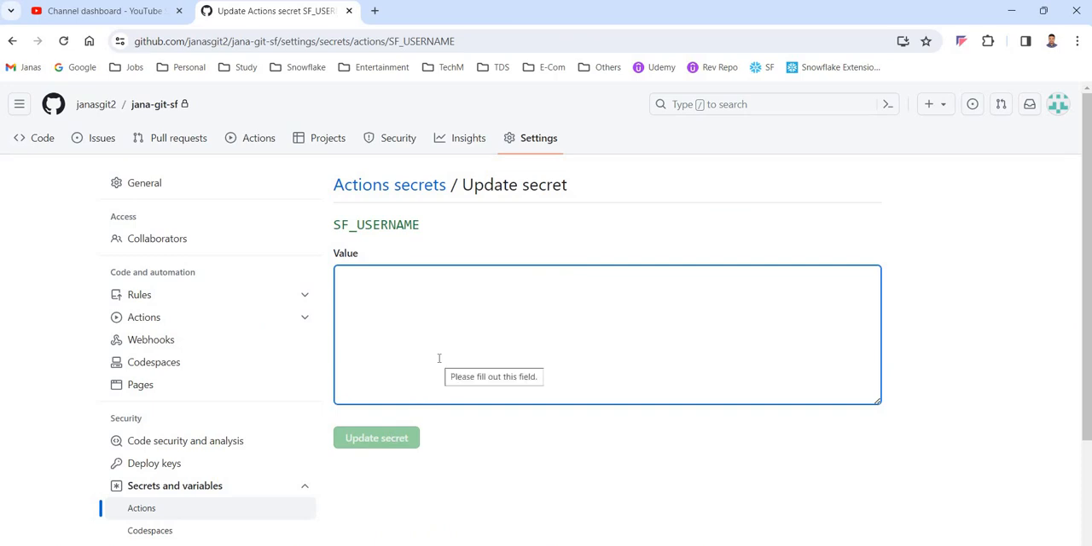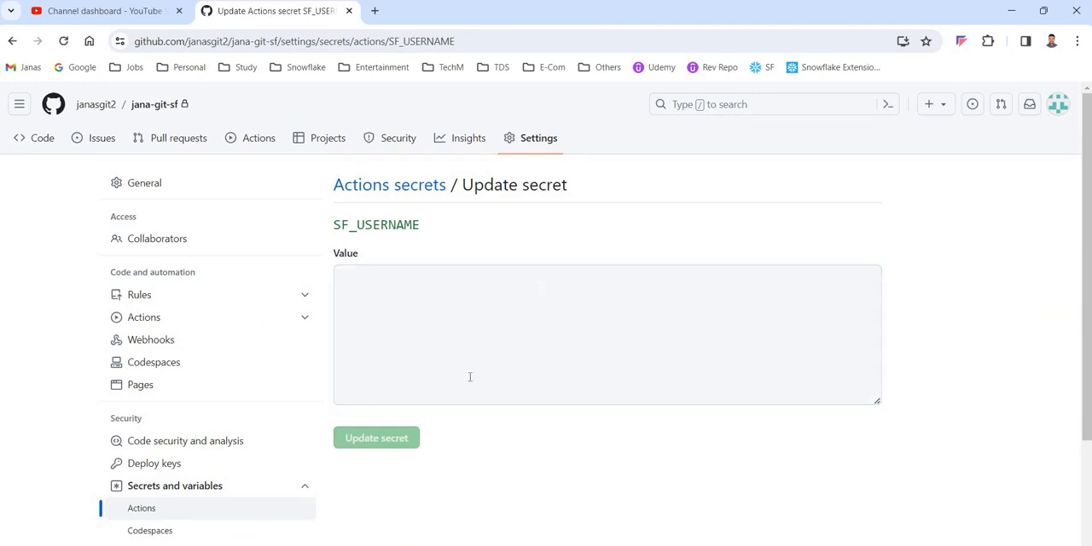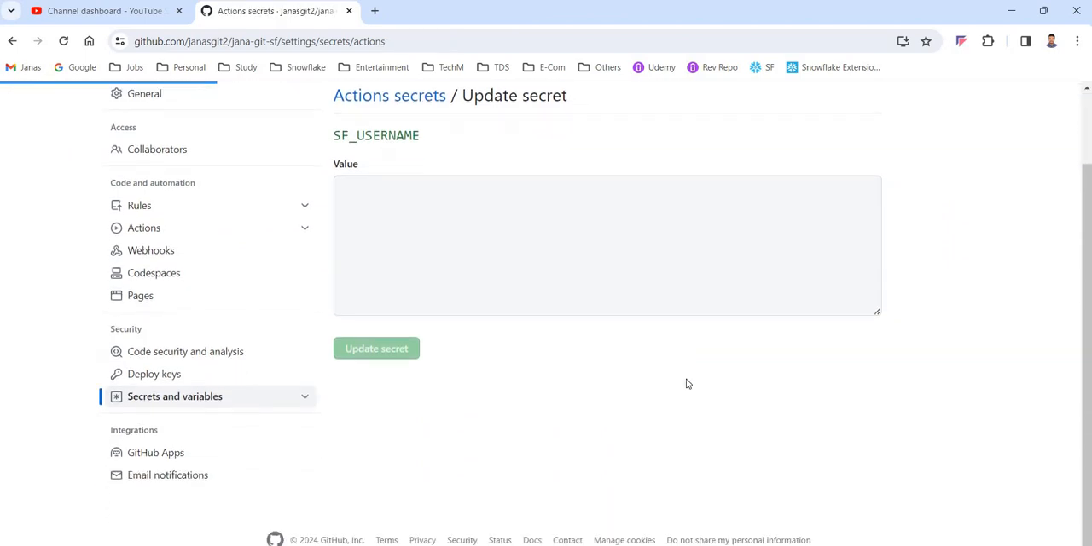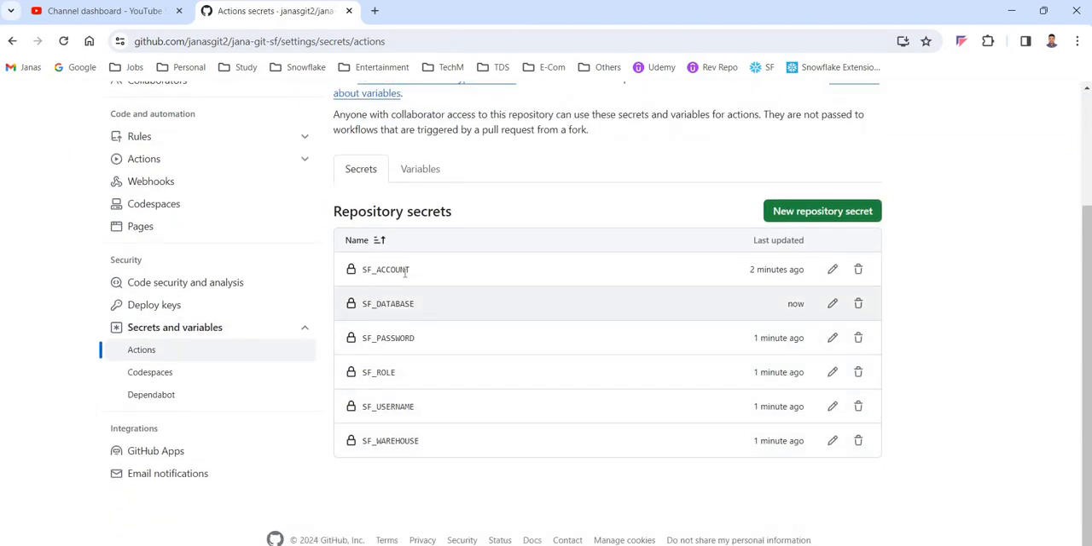In future, these variable values may change, right? In that case, if you want to update, you can update like this. So for now I have added all the secrets required for our demo.